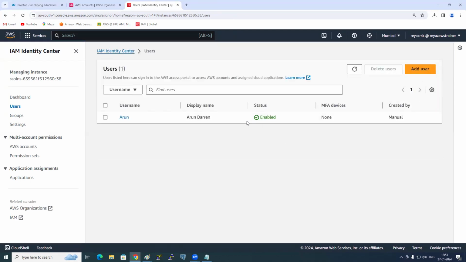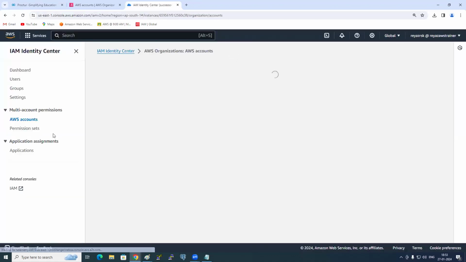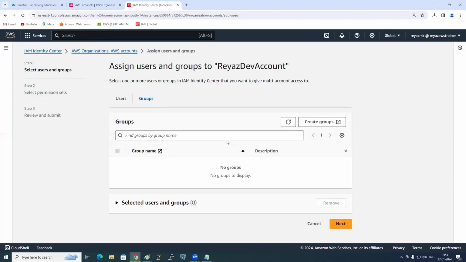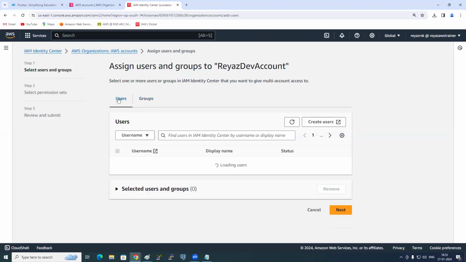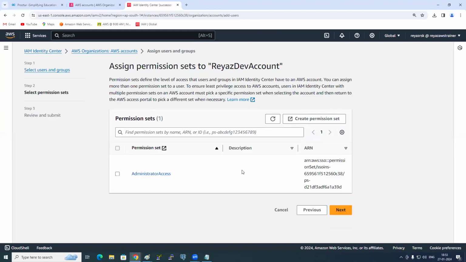But did I assign this user to any of the accounts? No. So for that, what we need to do is, do you see this here? AWS accounts. To which account do you need to add? Member account, no? Is it good to add to this? No. So assign user, click on it. Do I have any groups? No. Do you see this here? User. Which user we need to assign? Select it, click on next.